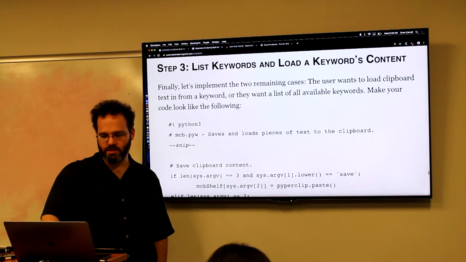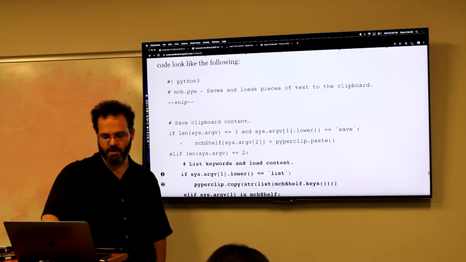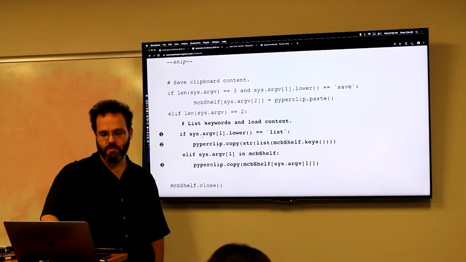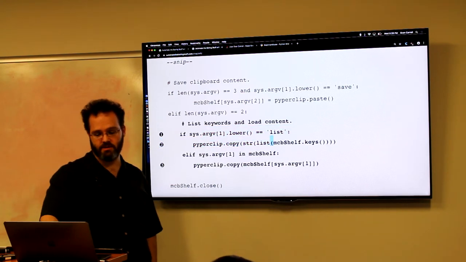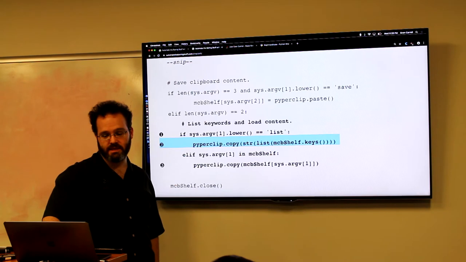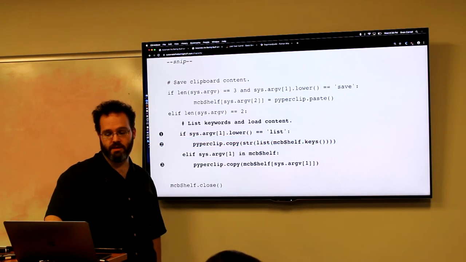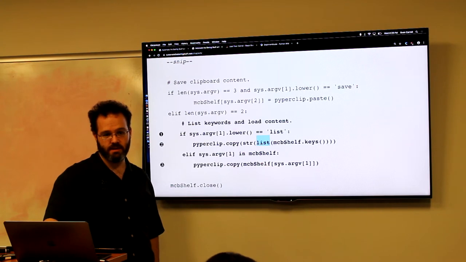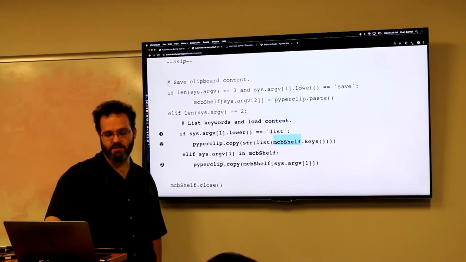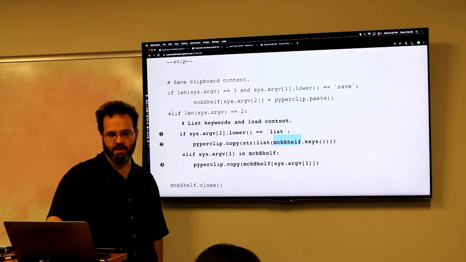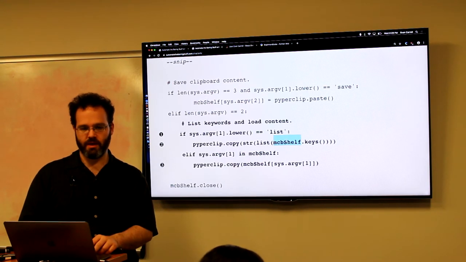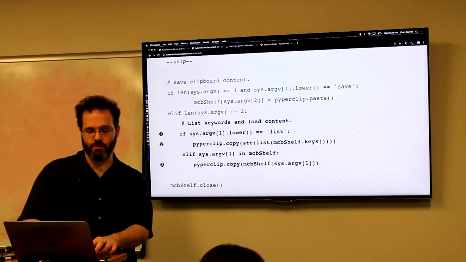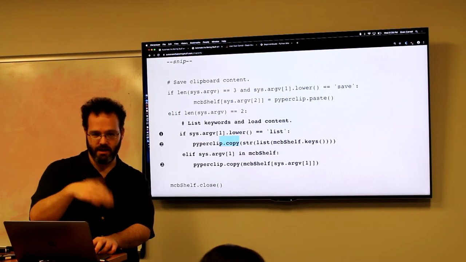List keywords and load keyword's content, Python 3. Okay, we're adding some things to it now. If the first argument is list, rather than save, I say list, what does it do? Then what it does is it copies into the clipboard the string of the list of all of the keys. So what are all of the keys for the mcb shelf? That's going to be whatever all of the stuff is that we've stored in this clipboard. And we're going to take it and copy all of that into the clipboard.